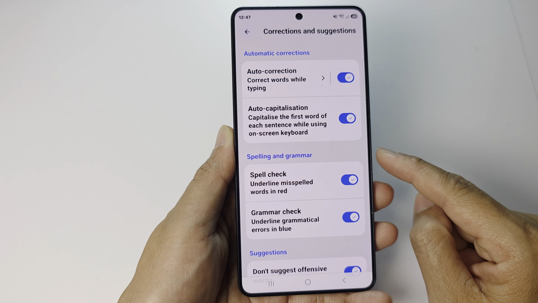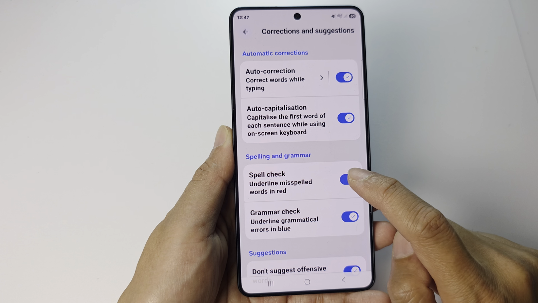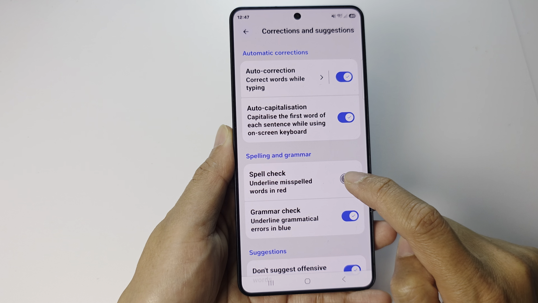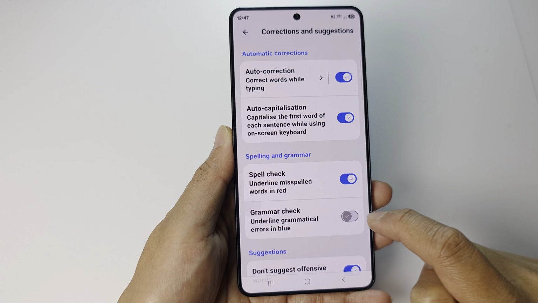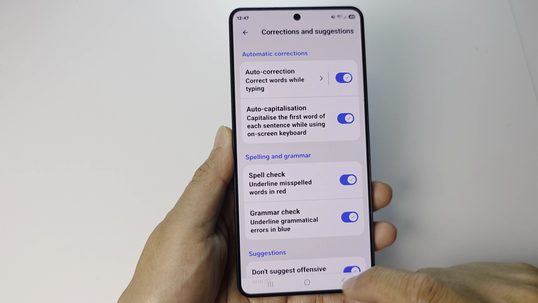In the spelling and grammar section, you can turn on or switch off spell check. Tap on the toggle button to turn on or off. And for grammar check, you can also switch it on or off here.